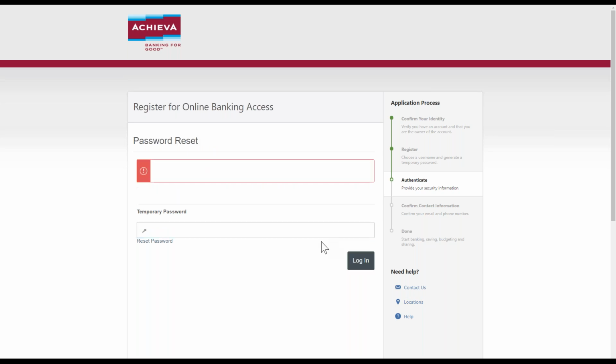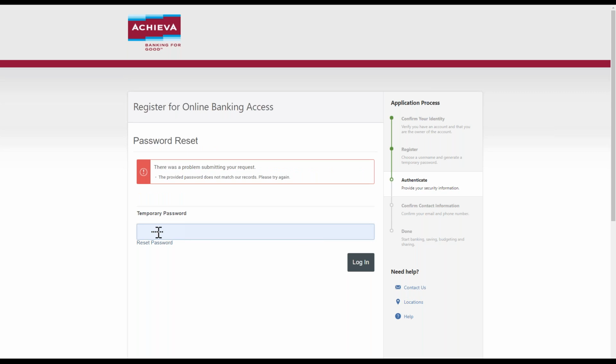Let's try that again. Remember, the password is case sensitive, and I think I may have mistyped that. So we're going to try it one more time here. If I mistype it again, I will lock myself out. So let's go ahead and try that again.